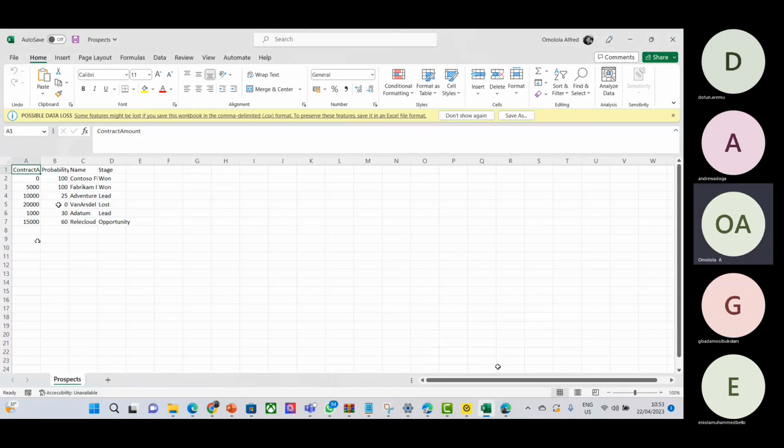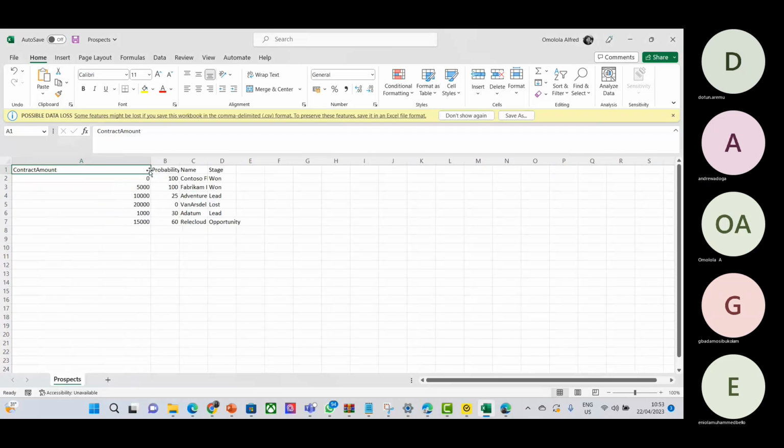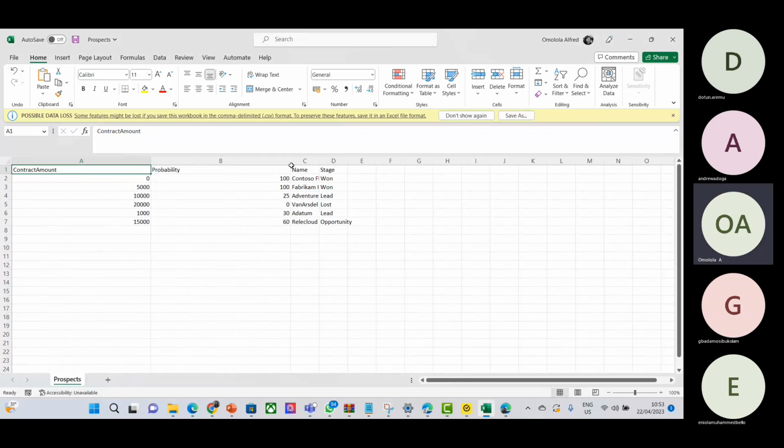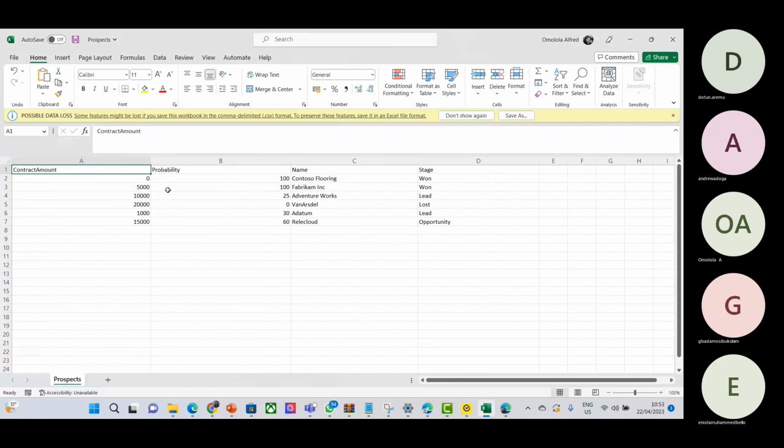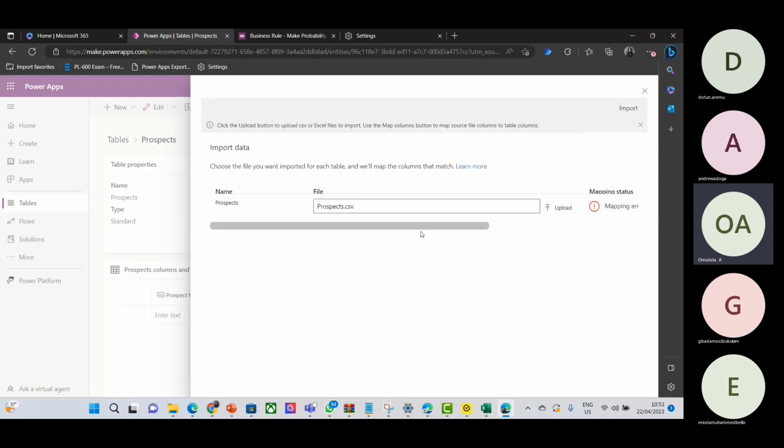So let me just show you what we have in the prospect table. In this prospect CSV file, we have contract amount. So this is the contract amount. We have probability, we have name, and we have stage. So this is just us trying to put data into the table, into all those columns that we have created. We just want to load data. We don't want to start typing, right? Because we don't have a form yet. A form is what we'll use to receive data inside our tables. We don't have a form yet. We'll just do it ourselves.